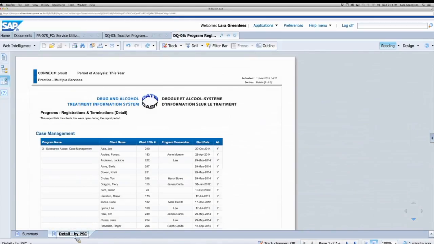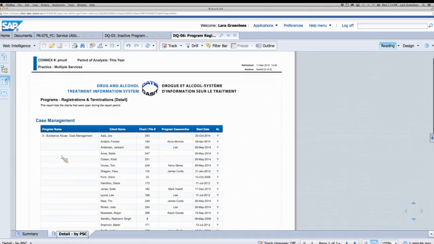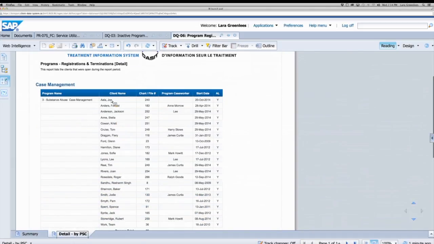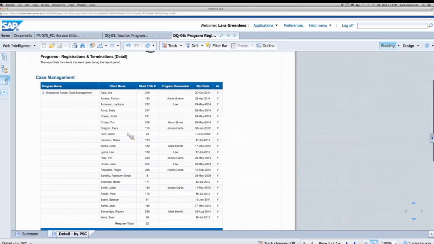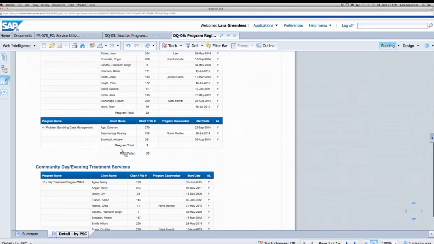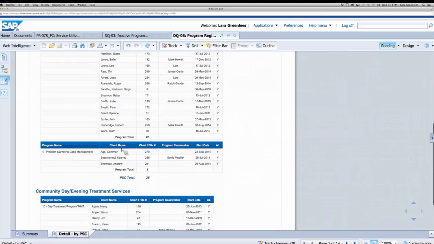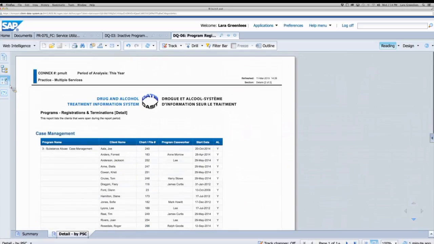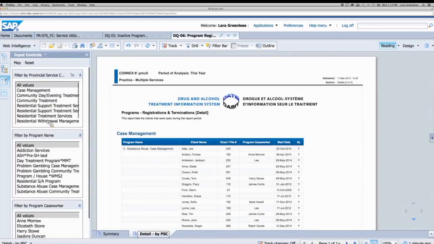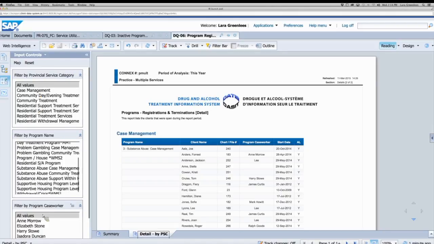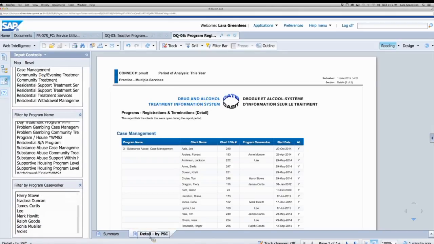Again, this particular report has a detail by provincial service category. So you could look at the clients that are sitting open in these programs, and it would be a way to be able to look at the data. There are input controls here if I wanted to filter it down. So this one has provincial service category, program name. So there's lots of ways to be able to filter the data you're seeing on this detail, because it could be overwhelming, especially in an agency that has a lot of clients and a lot of programs.